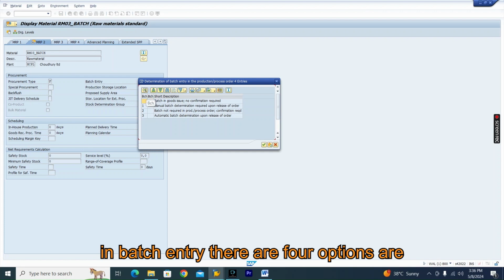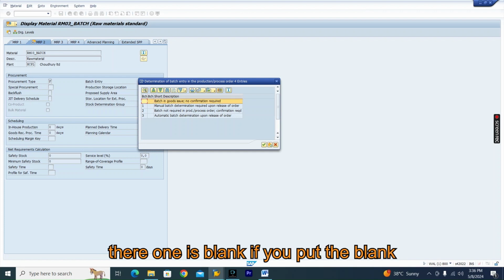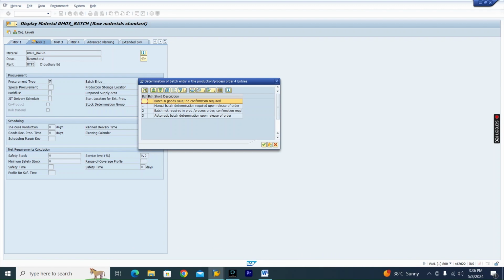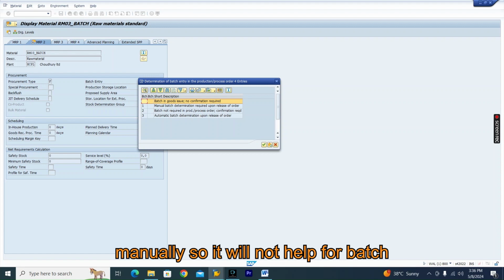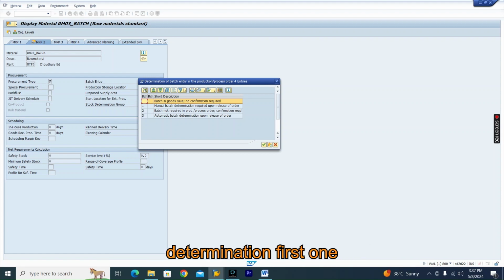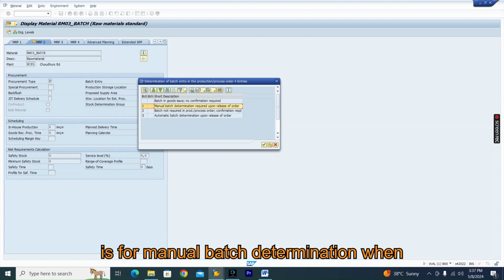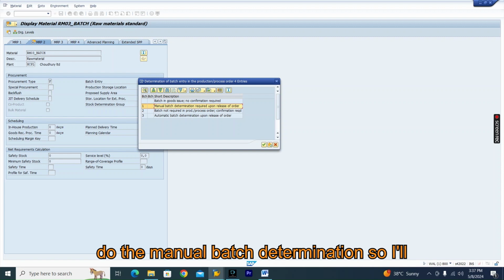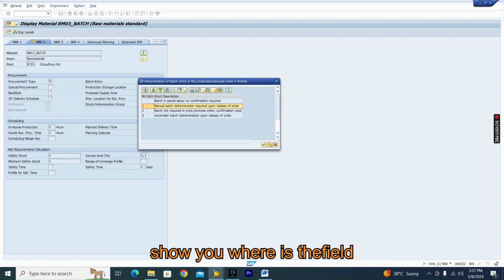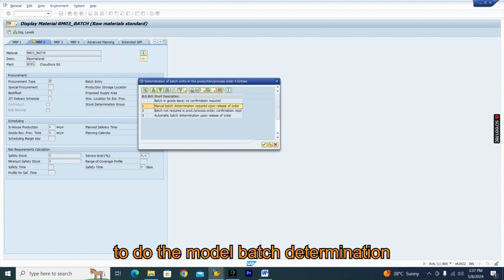In batch entry there are 4 options. One is blank. If you leave it blank, you can give the batch number manually, so it will not help for batch determination. The first one is for manual batch determination. When you release the production order, you can do the manual batch determination. I'll show you where the field is to do the manual batch determination.